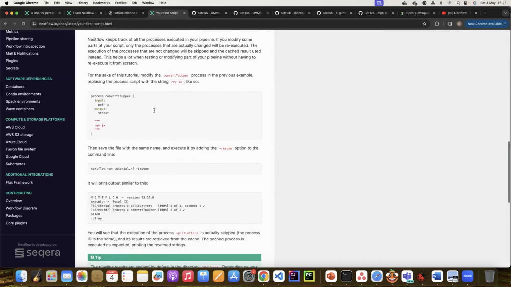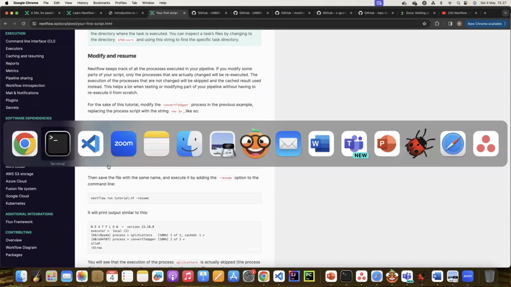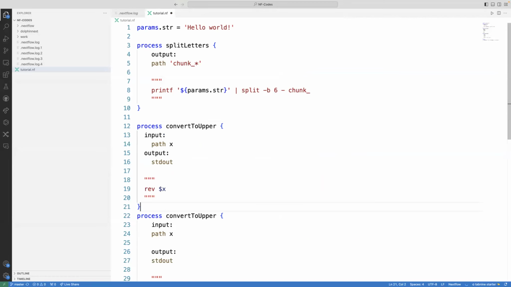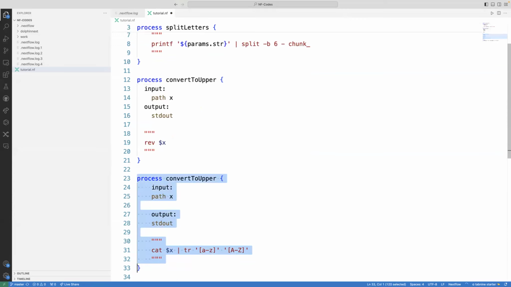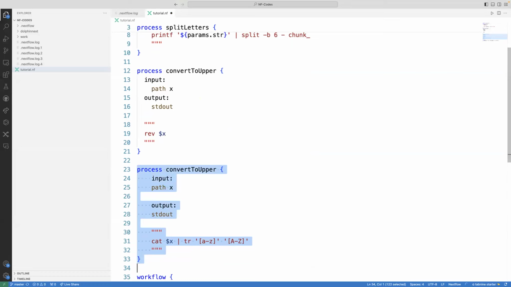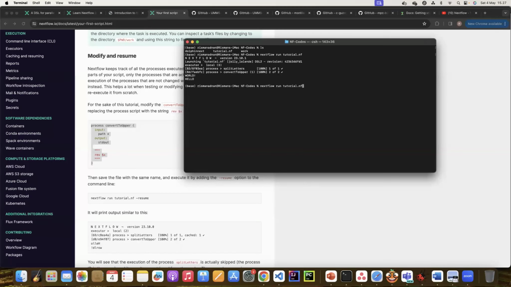Let's say I have two processes, convertToUpper and splitLetters. Let's say I modify one task. I just copy paste here, and I modify this one. It's quite different from my first one, because my first one is cat. Cat is a Unix command. The good thing in Nextflow is, if I run this again, I don't have to run from zero from the beginning.